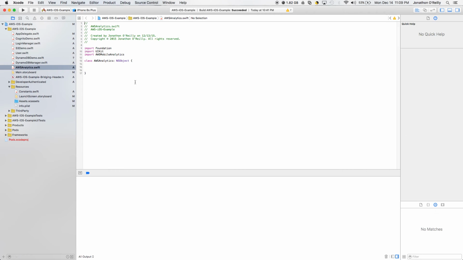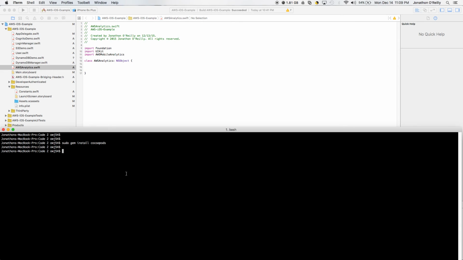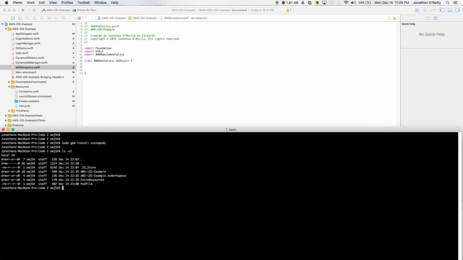I want you to notice that this is the project that I'm going to be working with. You can see here that it's missing its Pods project. I'm in the directory of the workspace, and you can see that I have a Podfile.